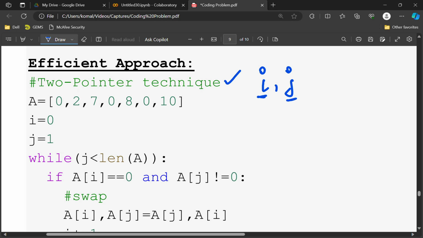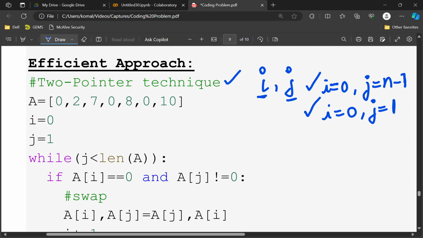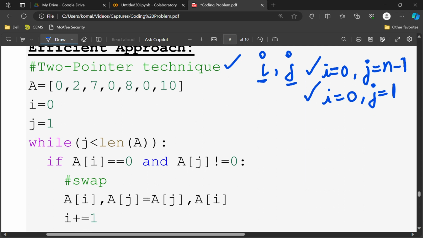For some problems, depending on the nature of the problem, I starts at 0 and J starts at n minus 1, where n is the length of the array. For some problems, I will start at 0 and J will start at I plus 1, that is 1. So depending on the nature of the problem, we will set initial values to I and J like this. In this case, we need not begin with the left side or right side. Our approach is to start from the beginning, I mean, I starts from 0 and J is assigned 1.